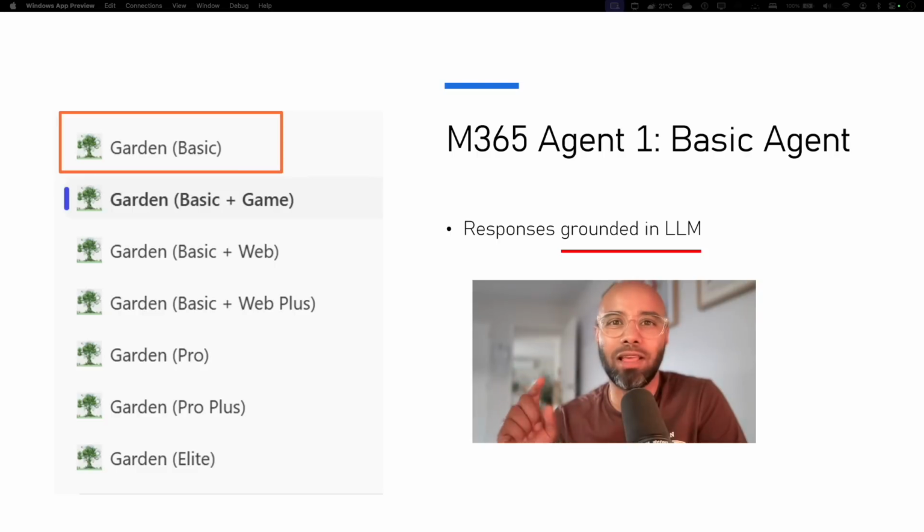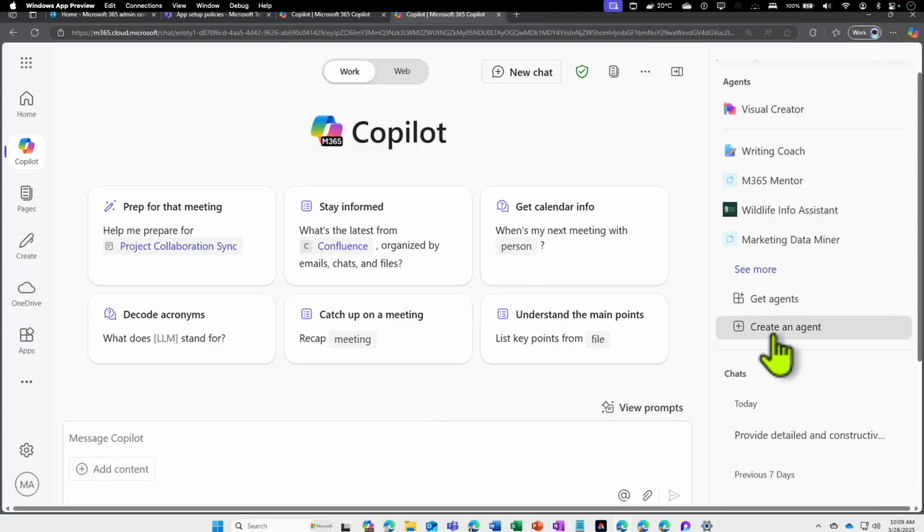On a super high level, the first type of agent, the basic one, is going to respond to your queries on specifically what it is designed for, only from the large language model. Click on create an agent.